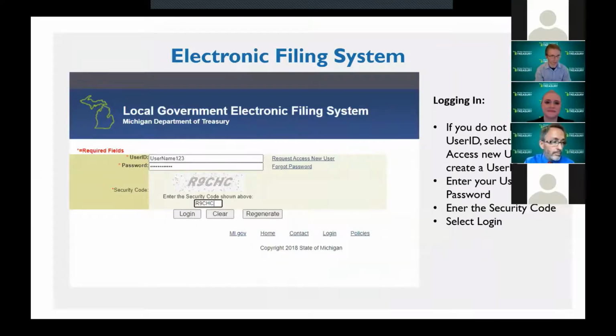And finally, you would be on our electronic filing system login page. If you do not have a user ID, you would select Request Access New User to create a user ID, whereby you would then create a profile. Once you have that created, or if you already have one, then you would enter your user ID and password, enter the security code, and then select login. Next slide.